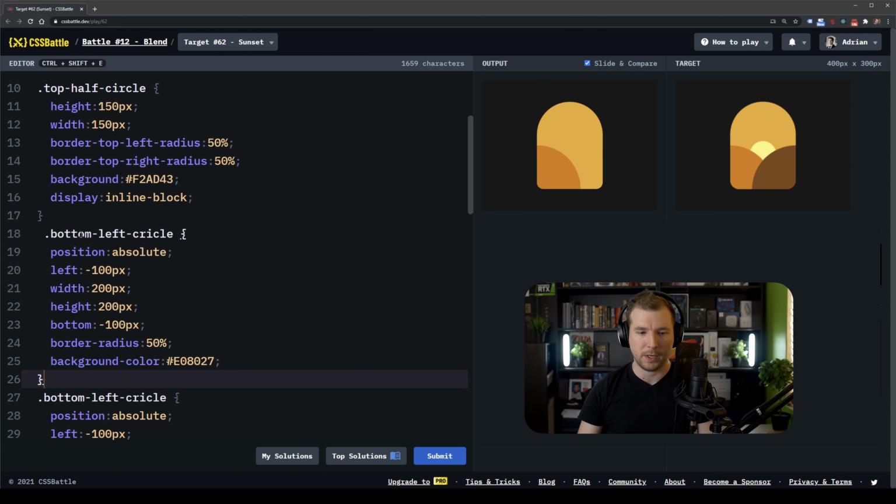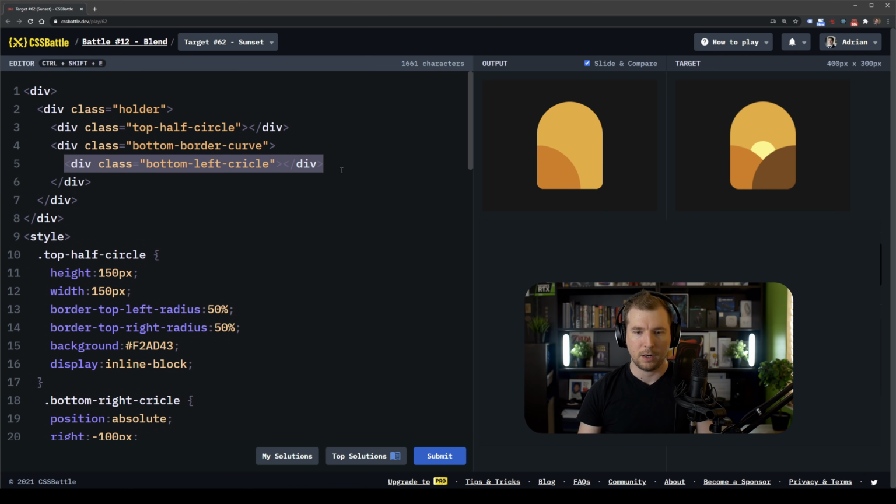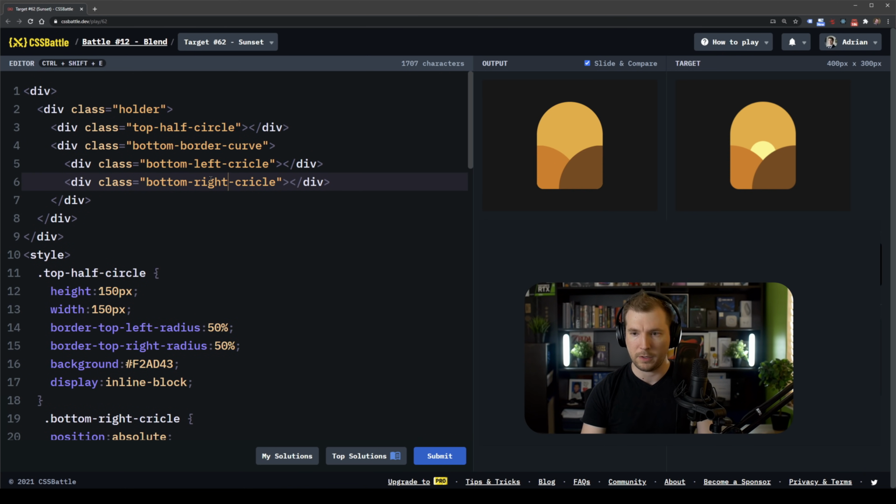So we can copy this over to the right and start this off at the right. And for the right, we've got the darker shade, so we'll just apply it in there. Copy this div over, call it right, and there's our right one, so that's perfect.